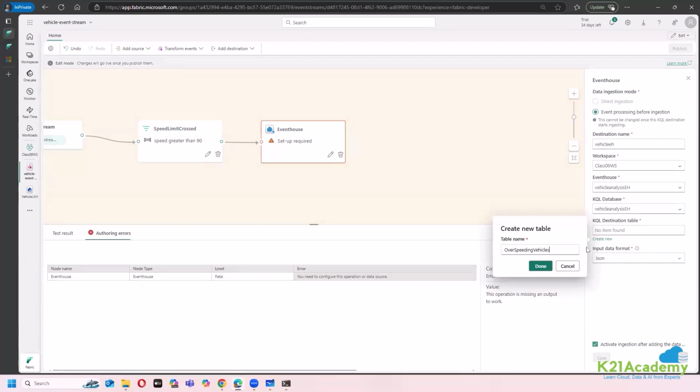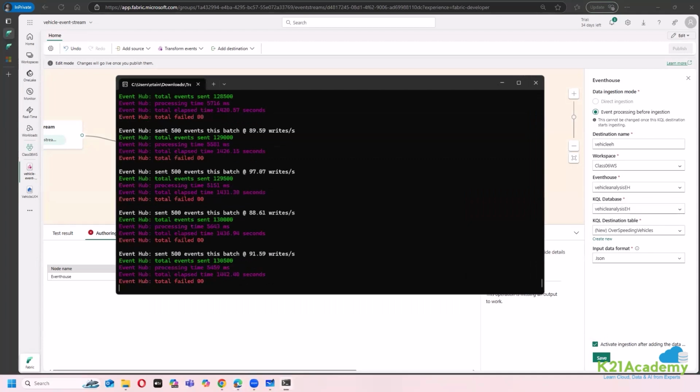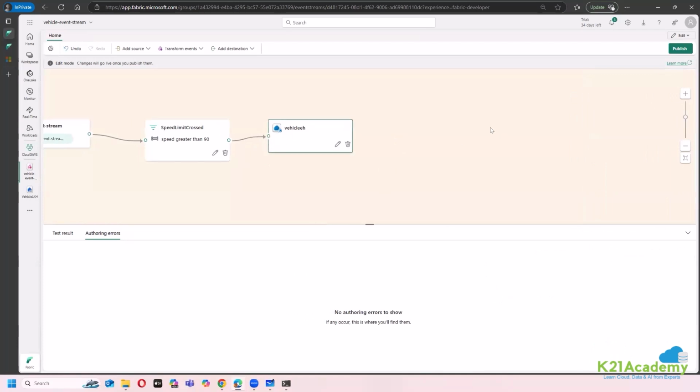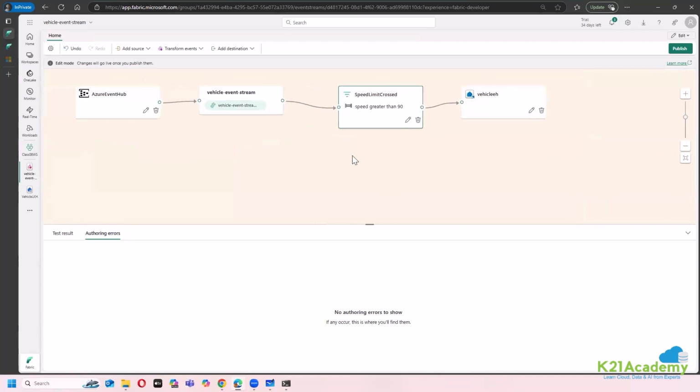These are the vehicles which are overspeeding. Done. Input data is coming in JavaScript Object Notation format from the original source, which is this body. So I say activate the ingestion after adding the data. I say save. Now it will show me a preview of the data.